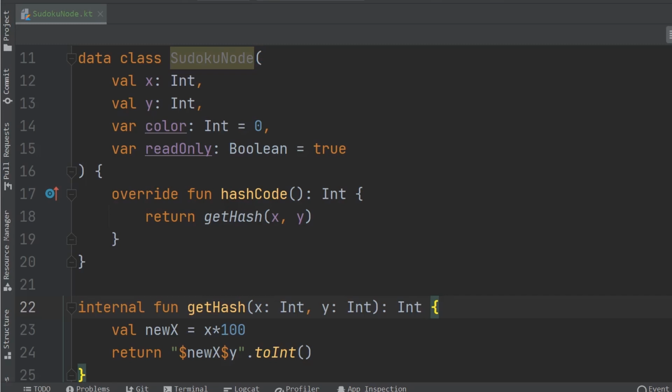As for why we're using hash code in general, I'll try and keep it fairly straightforward. Basically, we're going to be storing each node in the graph in a linked hash map. So the hash values will represent the key for that hash map. A hash map has key value pairs, in case you're not aware. We'll be seeing that in a moment.